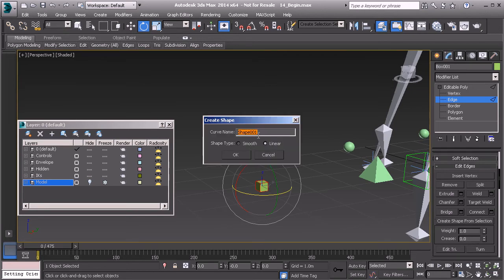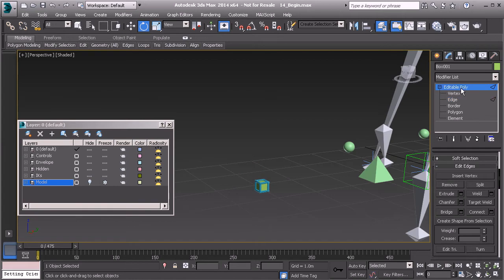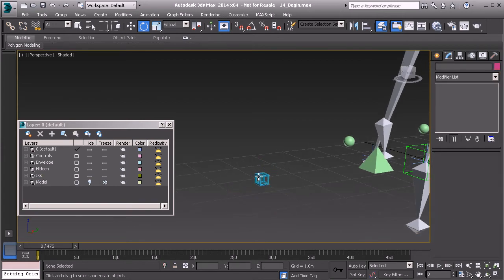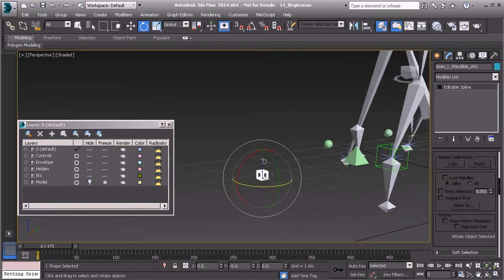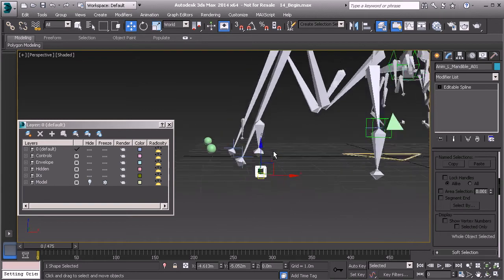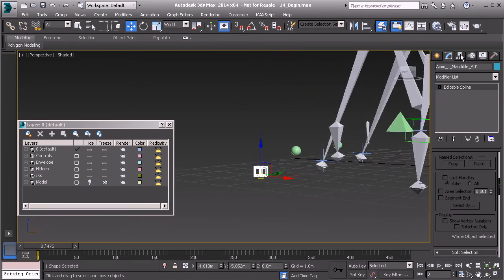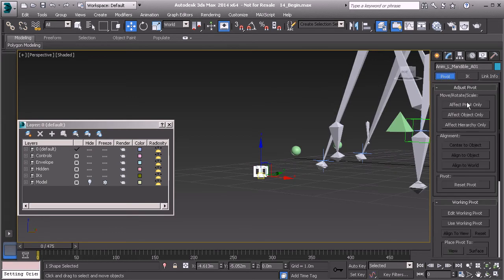Alright, sweet. So let's go ahead and name this Anim L mandible. And then since this is for the first part of the mandible, we'll go ahead and add the suffix _A01. Alright, that looks good. And let's go ahead and now choose OK. We'll get rid of the cube. Let's go ahead and take this object. We'll want to make sure its pivot is centered.